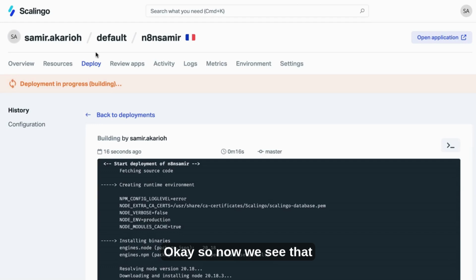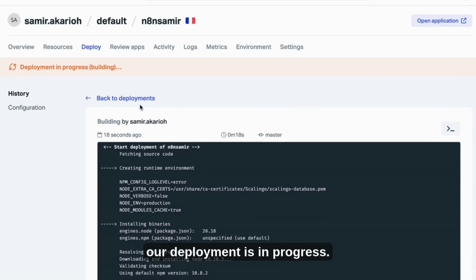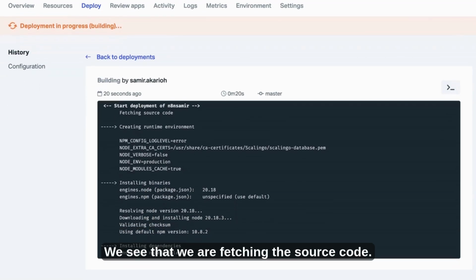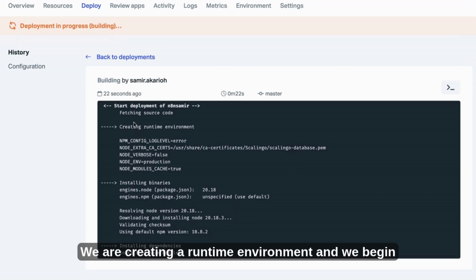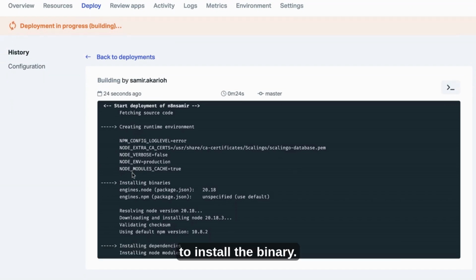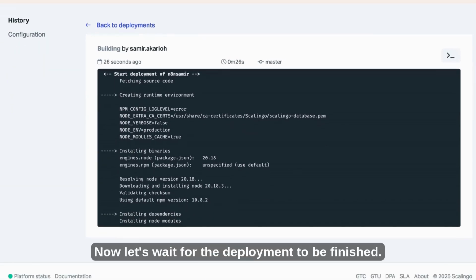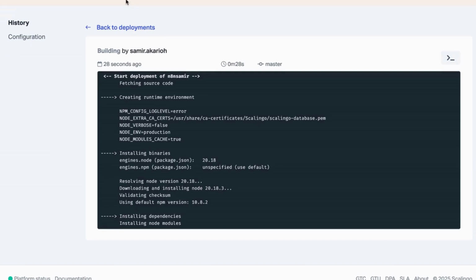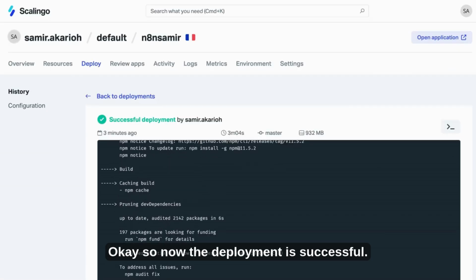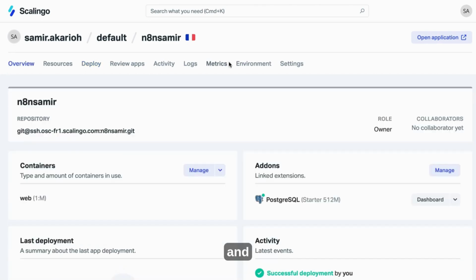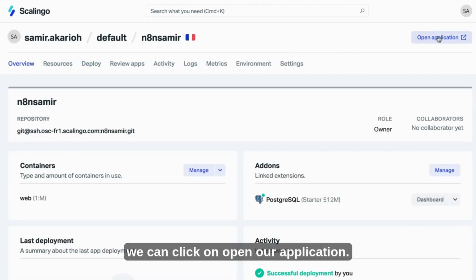Okay, so now we see that our deployment is in progress. We see that we are fetching the source code, we are creating the runtime environment, and we begin to install the binary. Now let's wait for the deployment to be finished. Okay, so now the deployment is successful. So now we can go into overview and we can click on open our application.